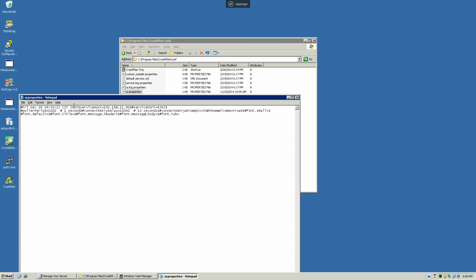We want to go over to where it says serviceHost equals, and by default it's going to have a hash here, so we'll do hash and then 127.0.0.1. Obviously I have unhashed it and put in the IP address of my jail. You want to go ahead and save that.